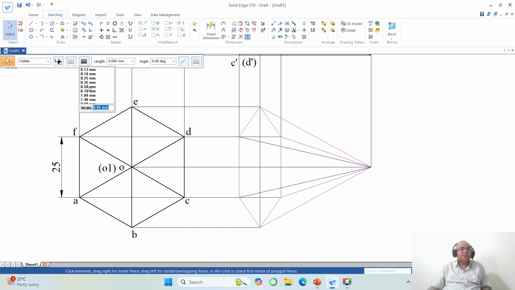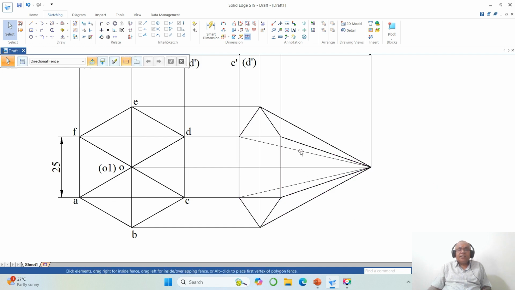So you make this as 0.5. Then the two visible edges can never cross each other. So you make that as the hidden line and make this as 0.35. And this line you make this as the axis line. Okay. Now you go to this group, select this entire thing and make it as a group now.